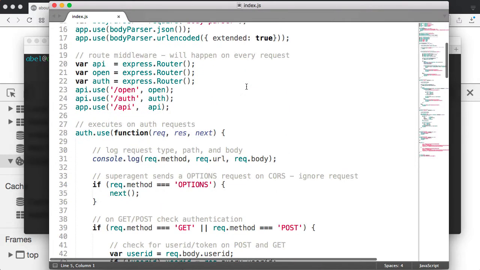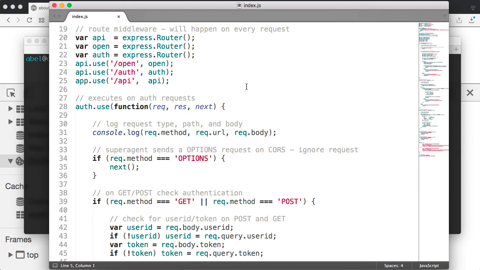Now, if we scroll down to line 19, here's the functionality that I mentioned, the grouping of functionality that we can use for certain routes. And what we're going to do is define two broad categories. One of them is going to be an open set of routes, and the other one requires authentication. We put both of those under a router called API. Then we can put the open and the auth under the API, and put both of those directly on the Express app, as you can see there on line 25.